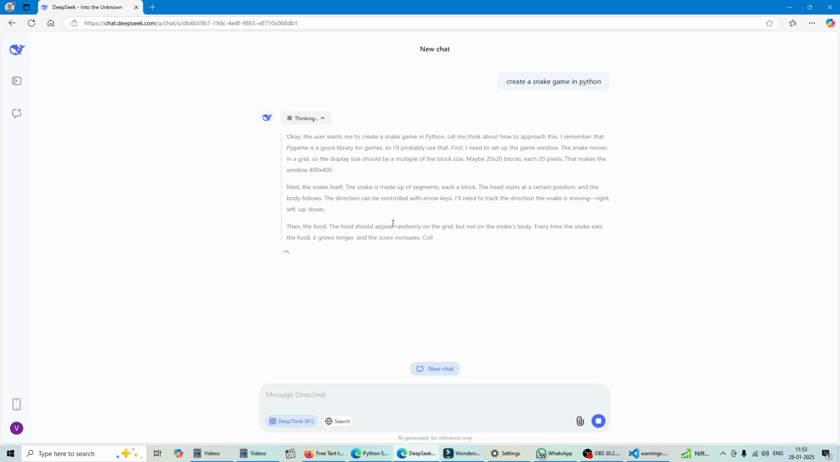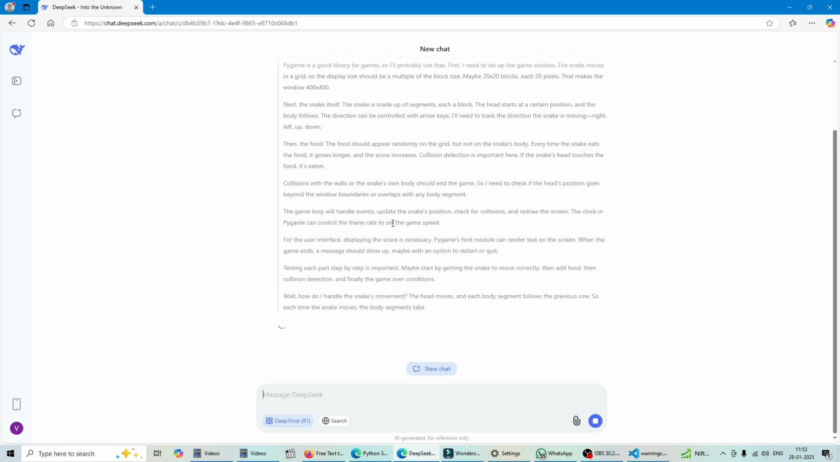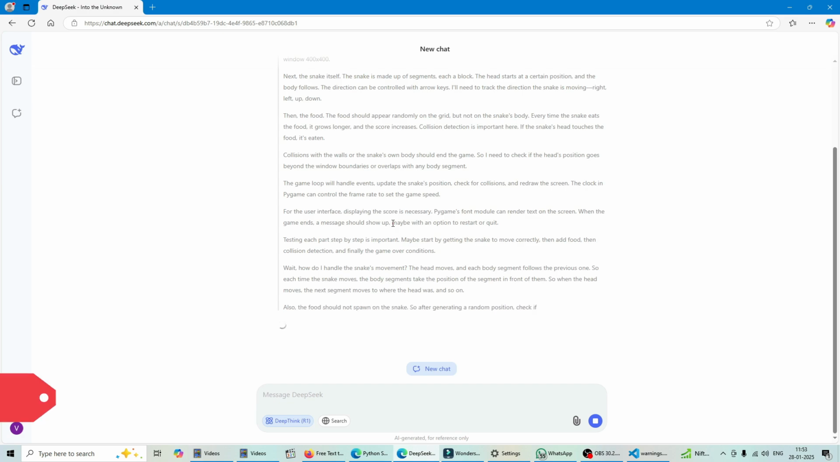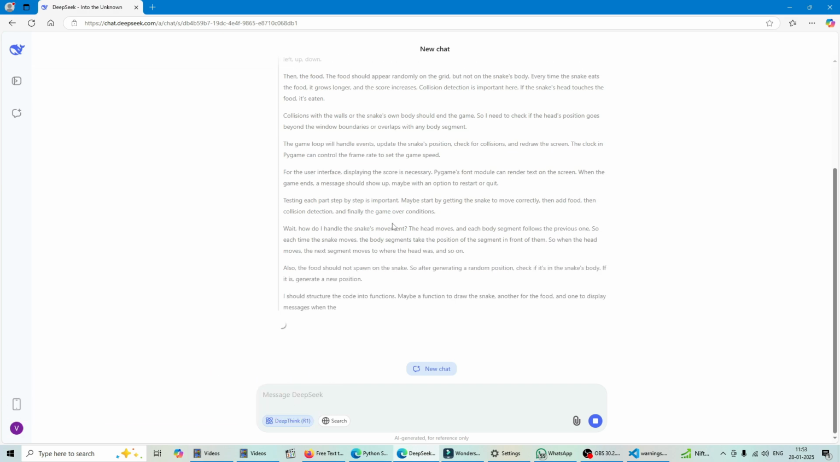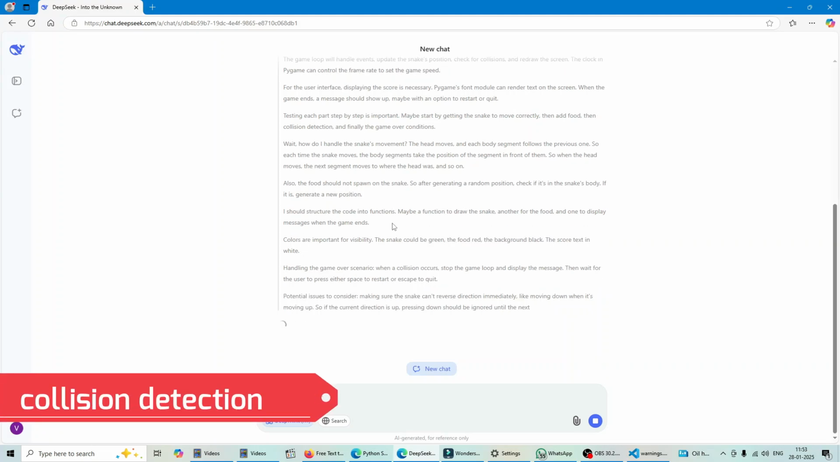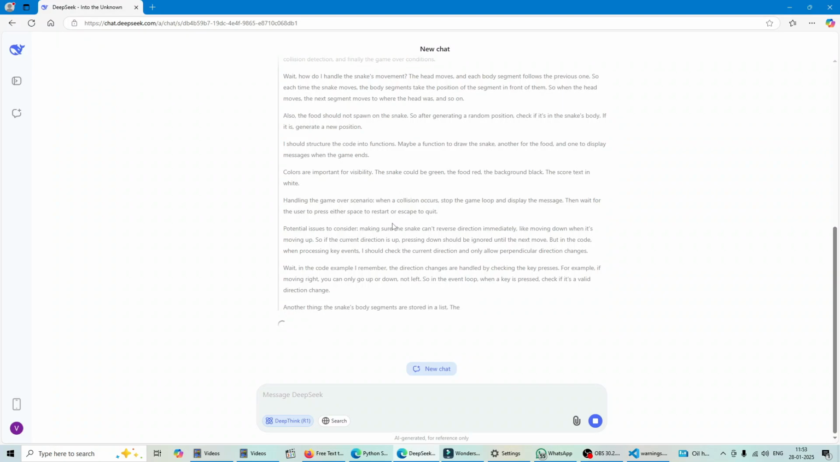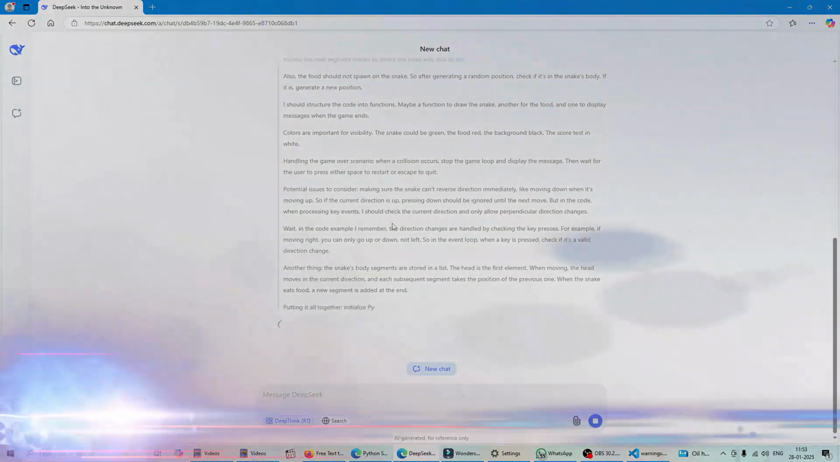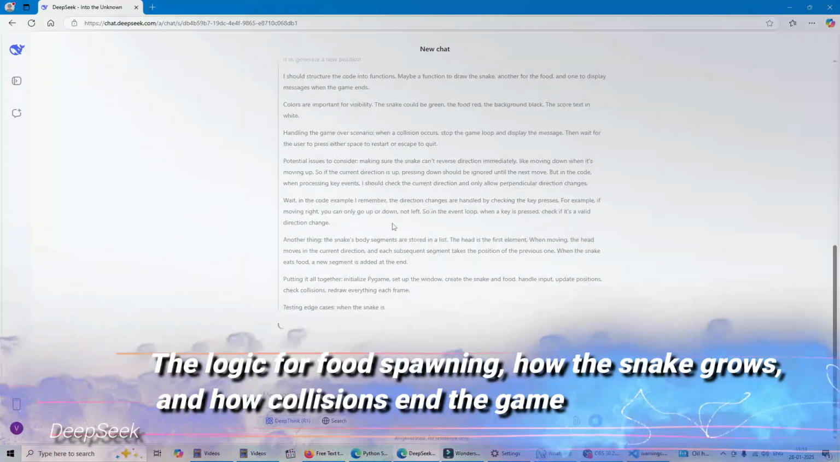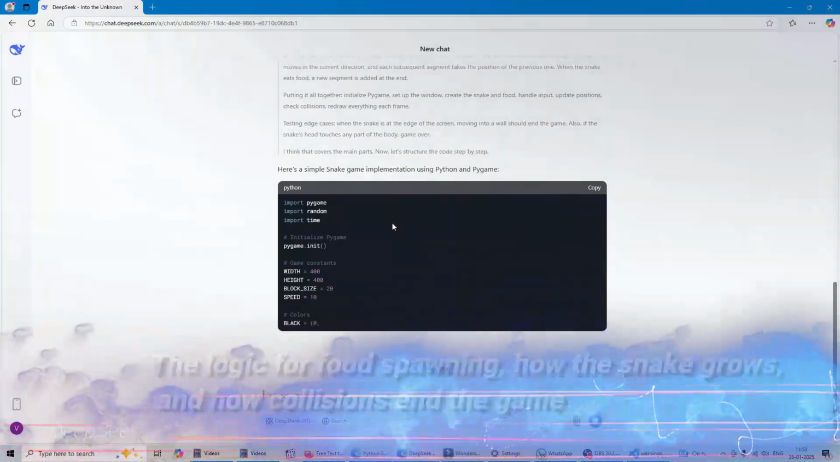DeepSeek R1 generates not just the code but also a real-time breakdown of the logic behind it. Let's take a closer look. We have the Python script. It's neatly structured with game initialization, snake movement, and collision detection. DeepSeek explains each part of the code step by step: the logic for food spawning, how the snake grows, and how collisions end the game.